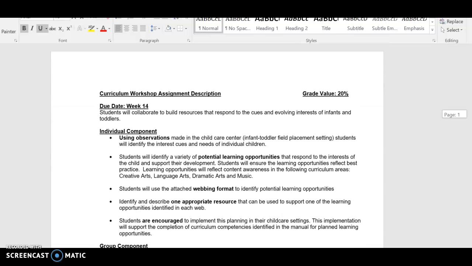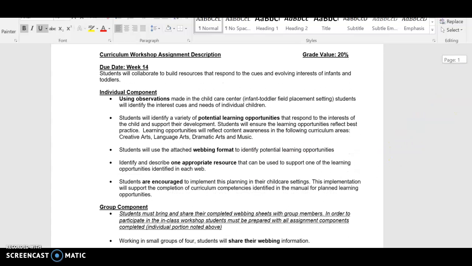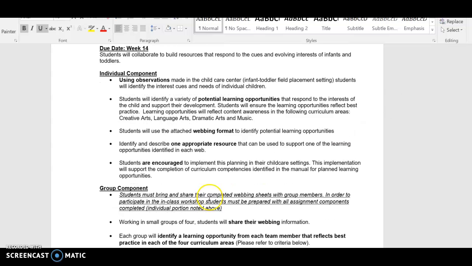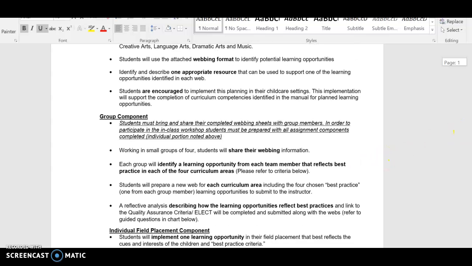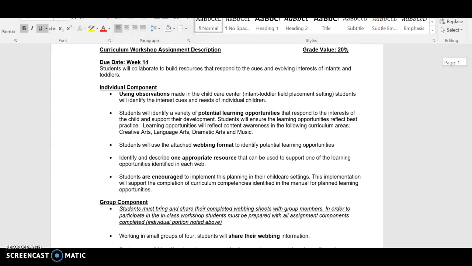Okay? So here it says identify and describe one appropriate resource that can be used to support one of the learning opportunities identified in each web. Okay, so 1, 2, 3, 4. 4 webs, 4 resources, okay? You are also encouraged to implement this planning in your child care center. The implementation will support the completion of curriculum competency identified in the manual for planned learning opportunities. Okay? So that's the first part of the individual component.